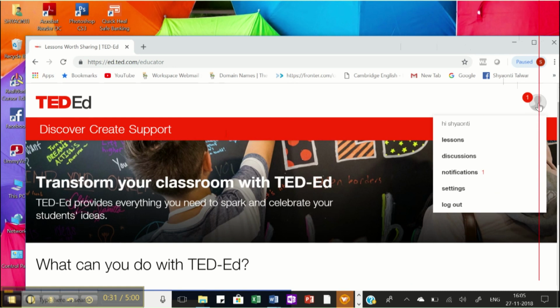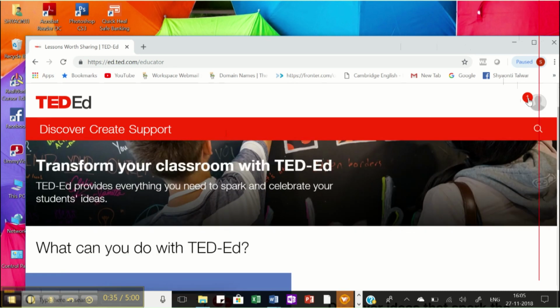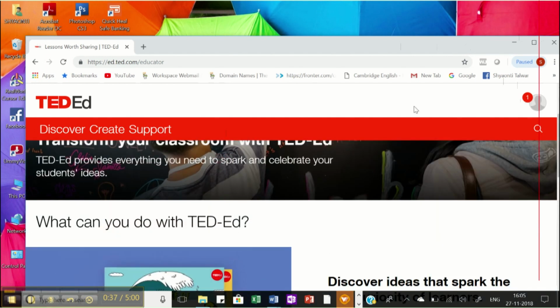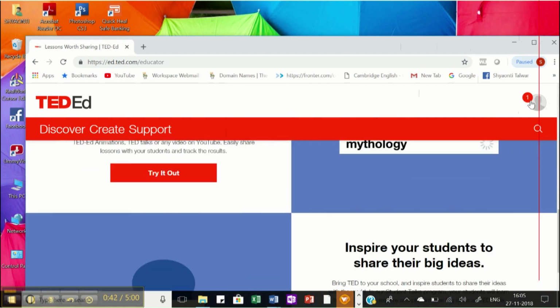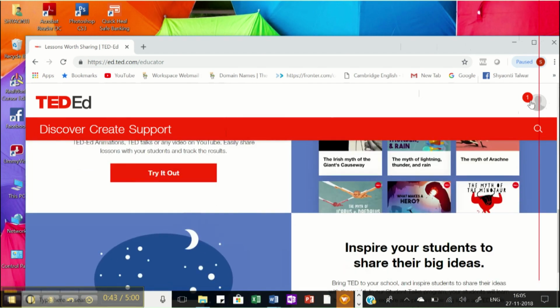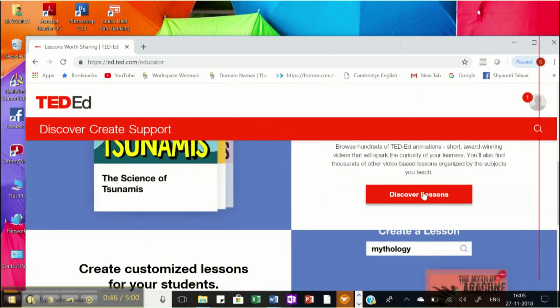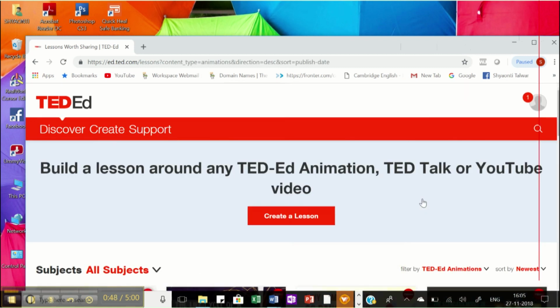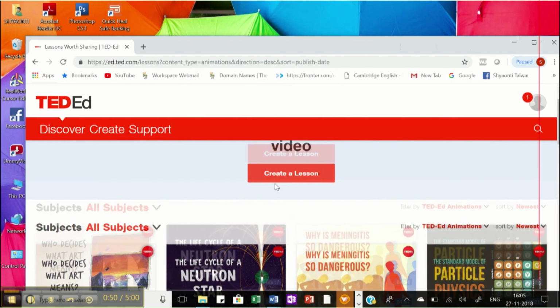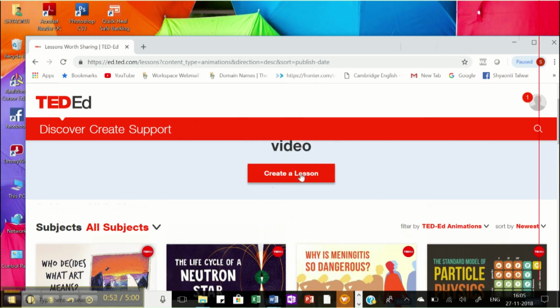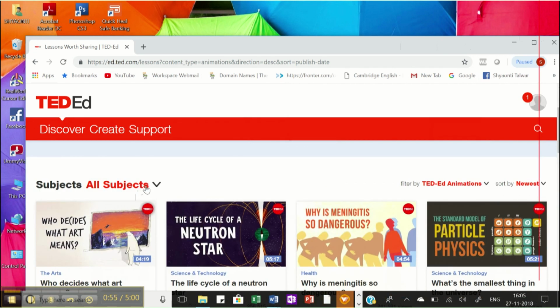So let's see. Okay, so I am already logged in, but if you are a new user, you need to sign up. You need to create a user ID and then go to Discover Lessons. Now you have an option called Create a Lesson. We'll come back to this option later. What we'll explore at the moment is all subjects.